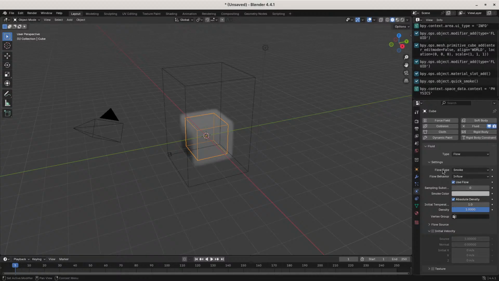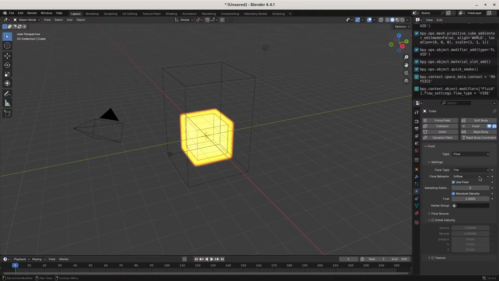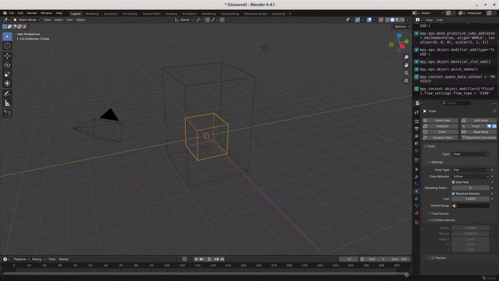So what you do is flow type, you change that from, you see there's smoke, fire, and smoke and fire, liquid. So I changed that to fire. When you do that, you see here in the info, now it says the flow type equals fire. So that's what we did. And for example, if I play this animation, you see there's some fire animation, right?